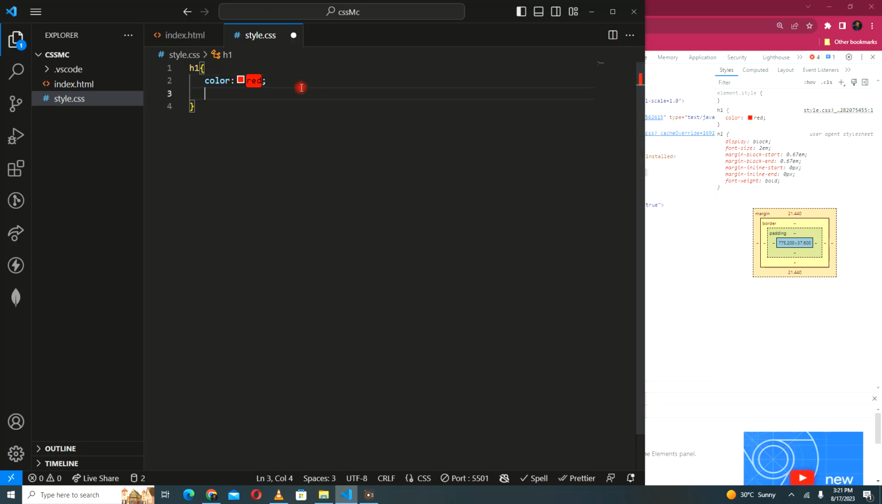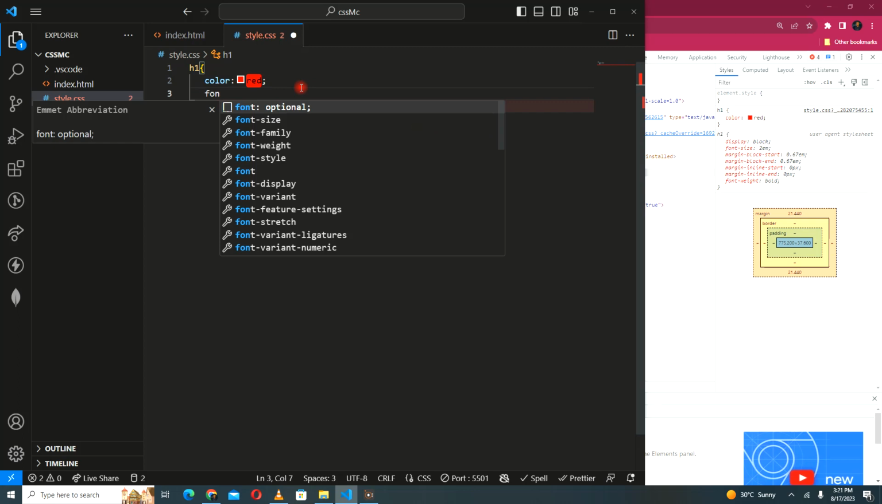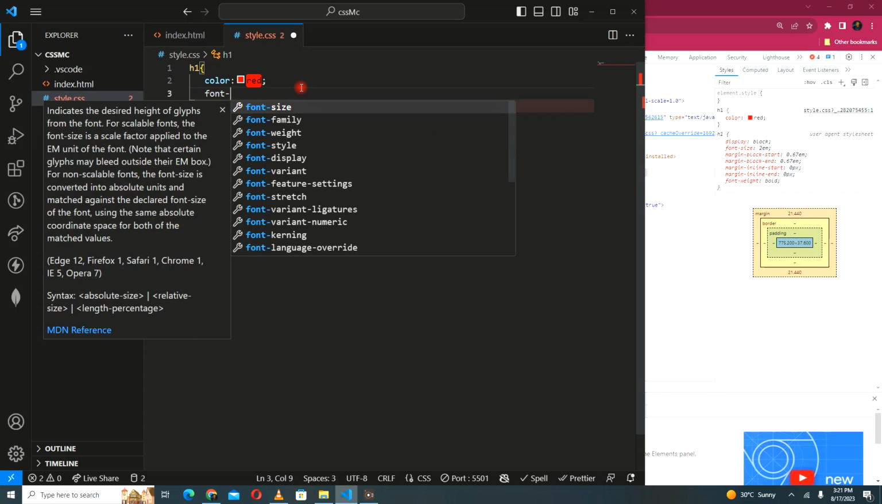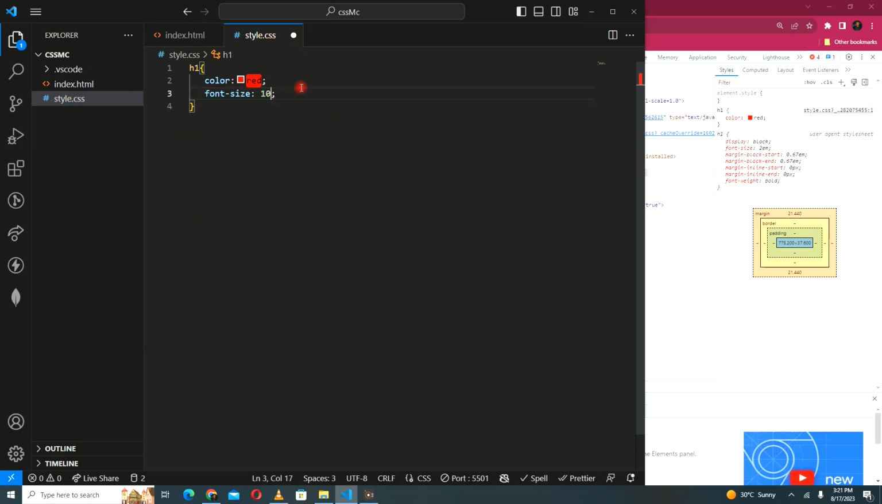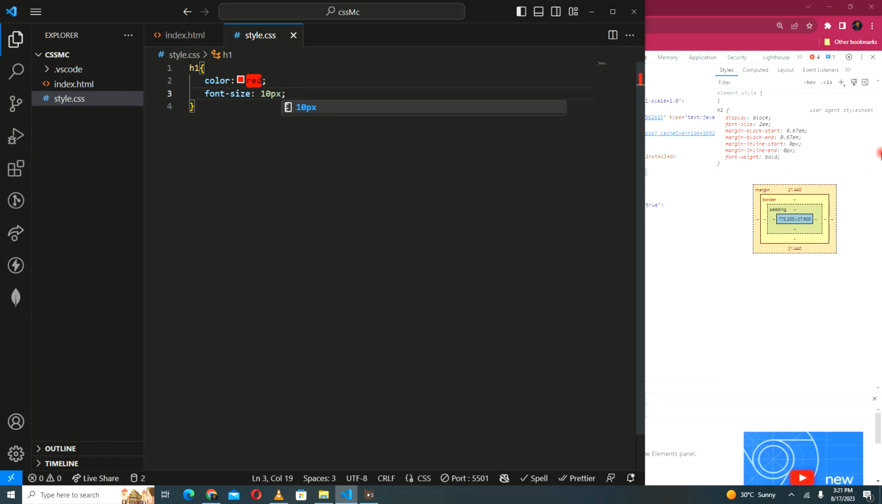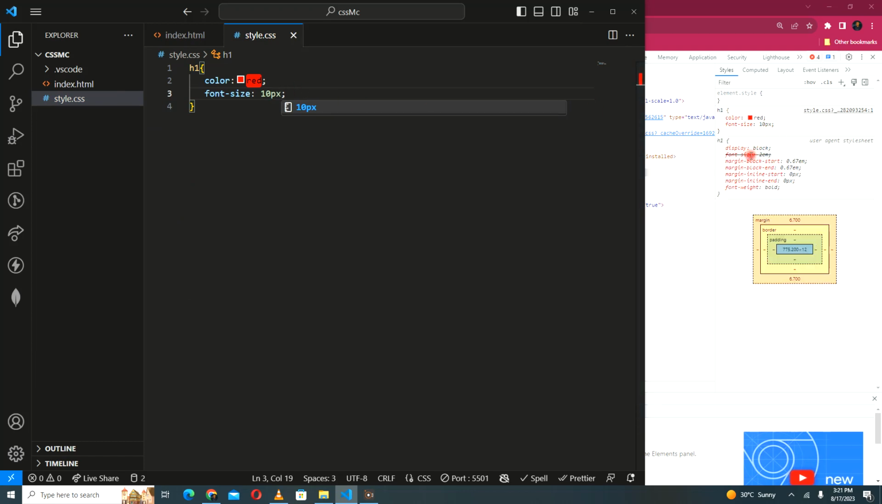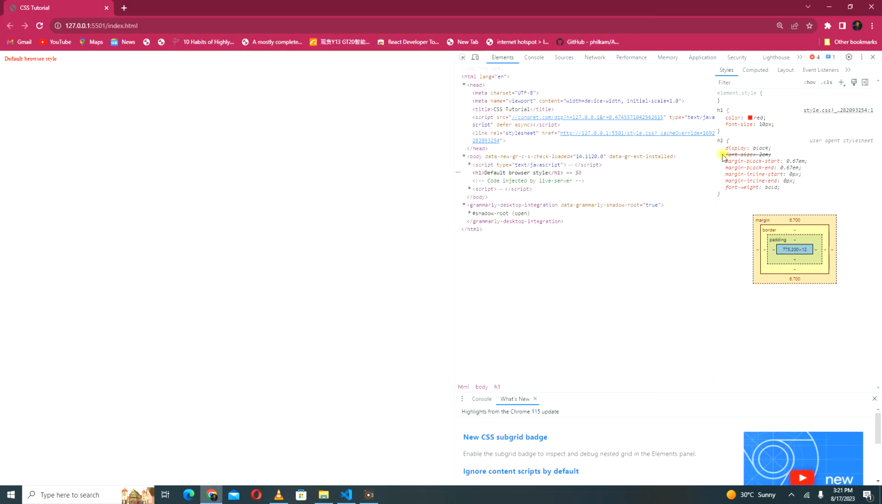Now let's give it a font size of 10 pixels. Now watch, the original font size that came with the user agent is already cancelled. Now it is making use of my font size, the one we defined, and you can see it has also reflected in the browser.